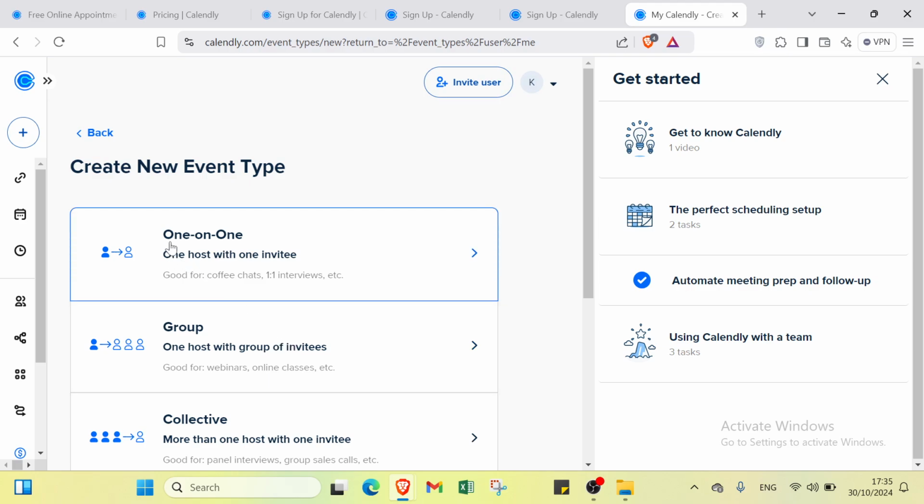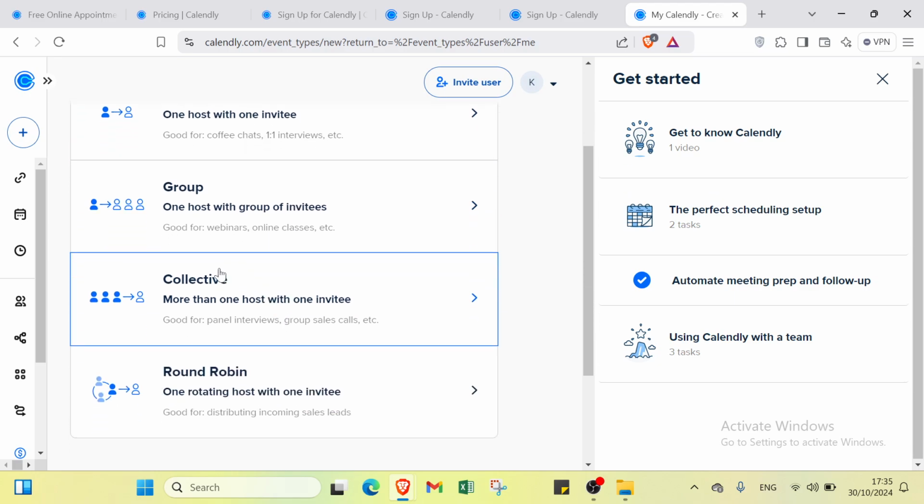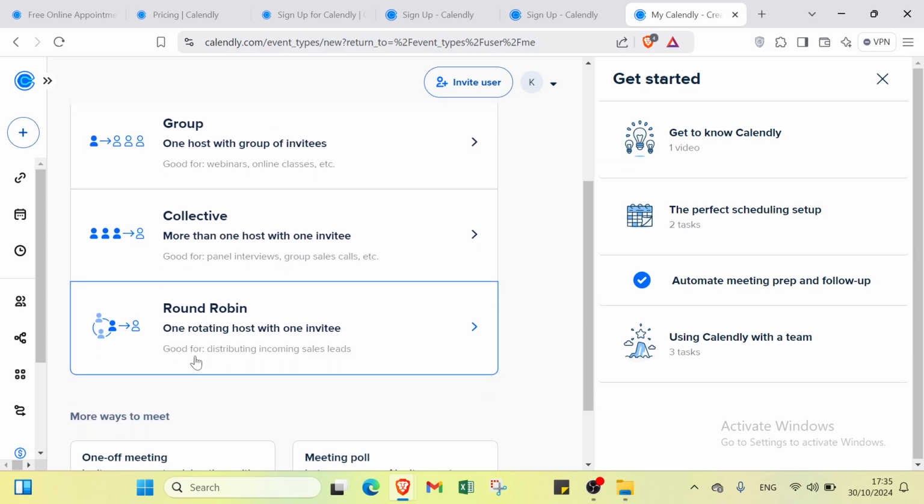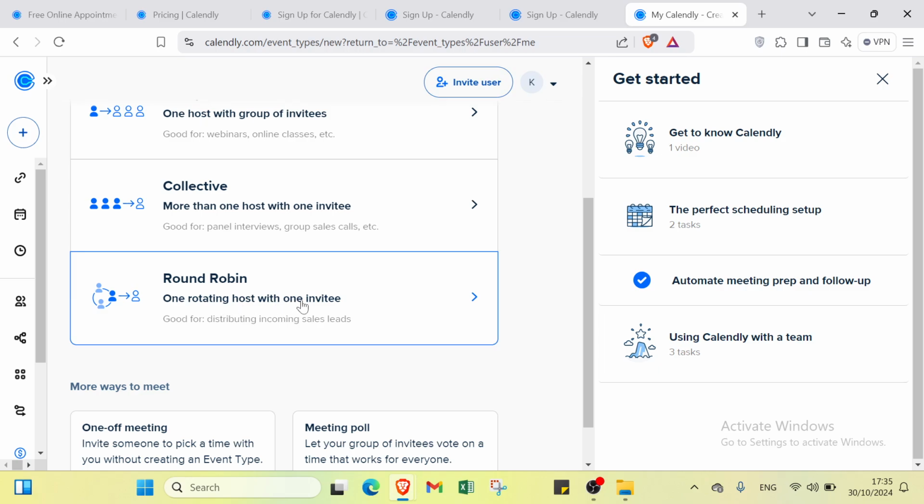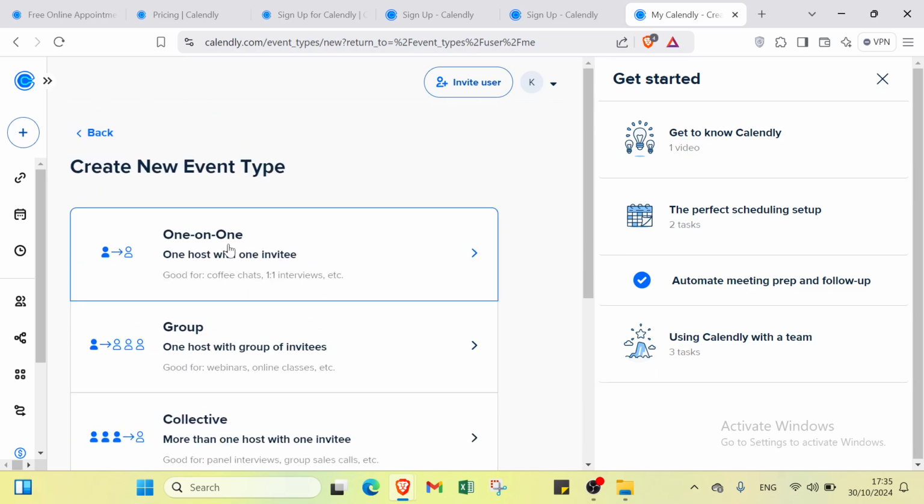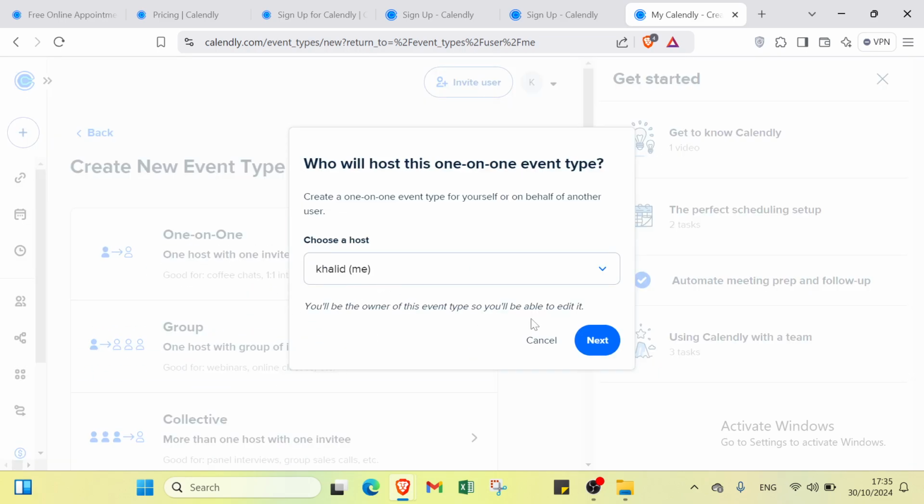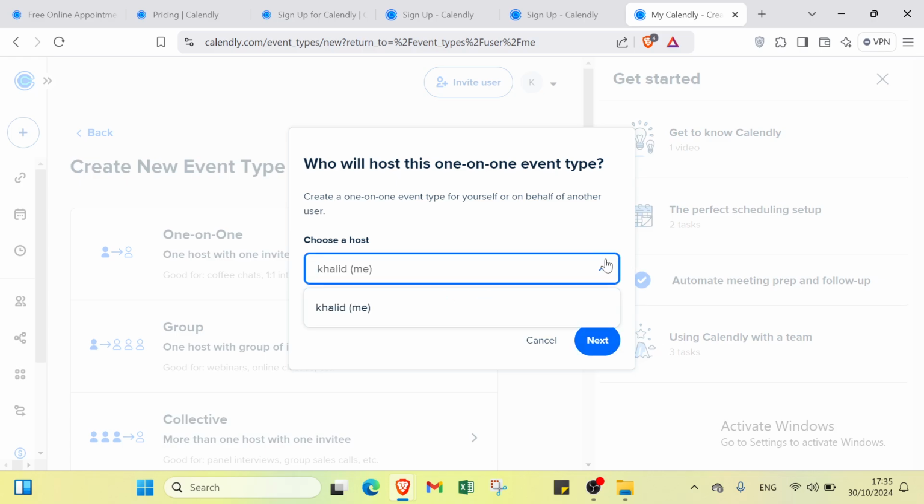If you want one-on-one, one host with one invitee, here we have options for coffee chats, one interview, etc. Then you select if it's a group, one host with a group of invitees, or collective, more than one host with one invitee. Then we have round robin, one rotating host with one invitee. For example, I will select the first one, then I will just select here the host, right?